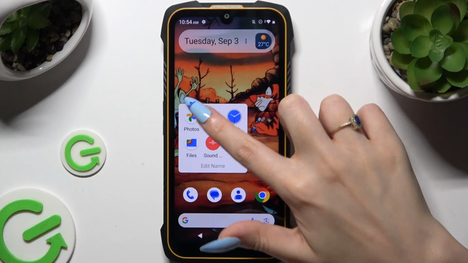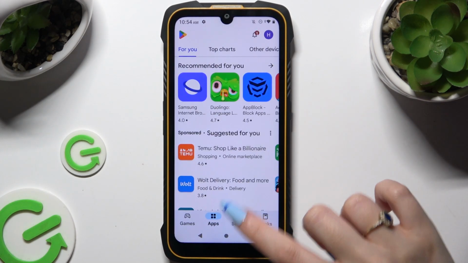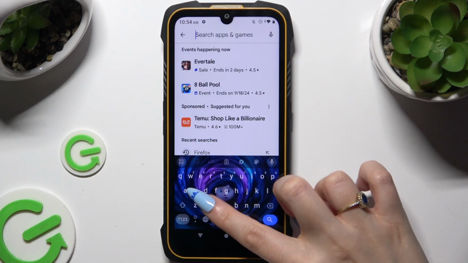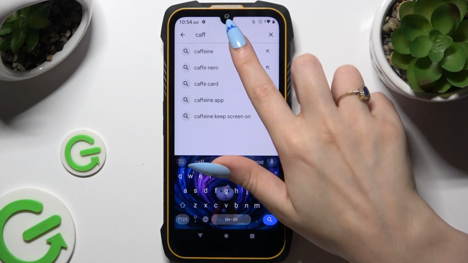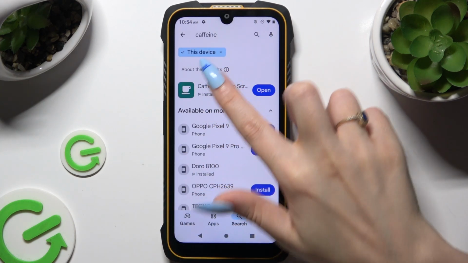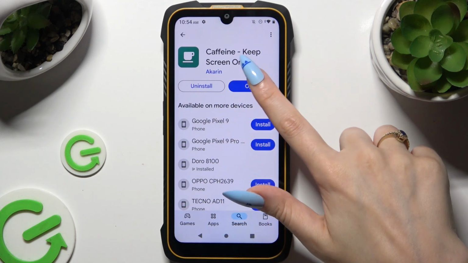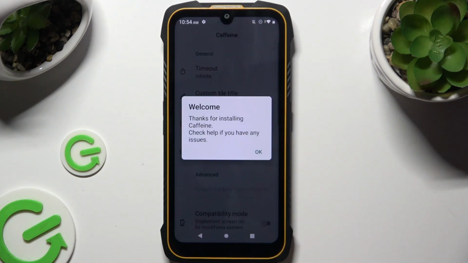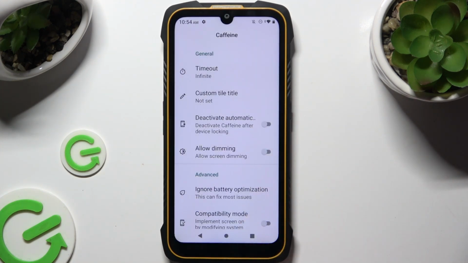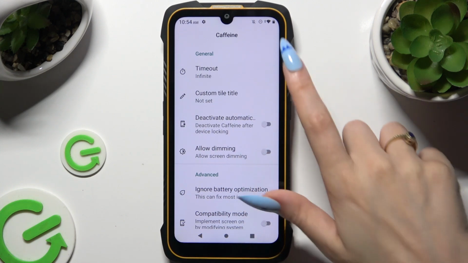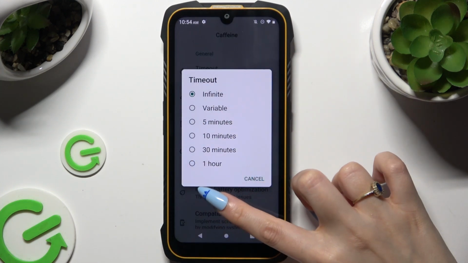Begin by opening Play Store and downloading free app called Caffeine Keep Screen On. It has to be from this developer. When your app is ready, you need to open it and hit OK in Welcome pop-up. Then you can tap on Timeout to make sure Infinite is on.